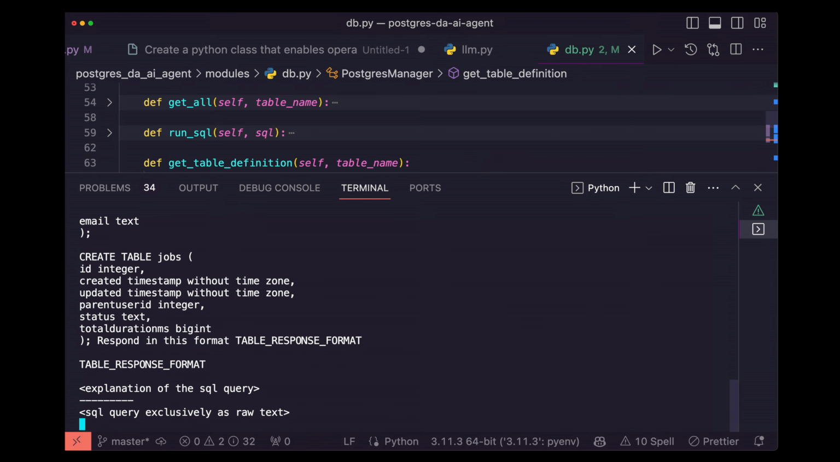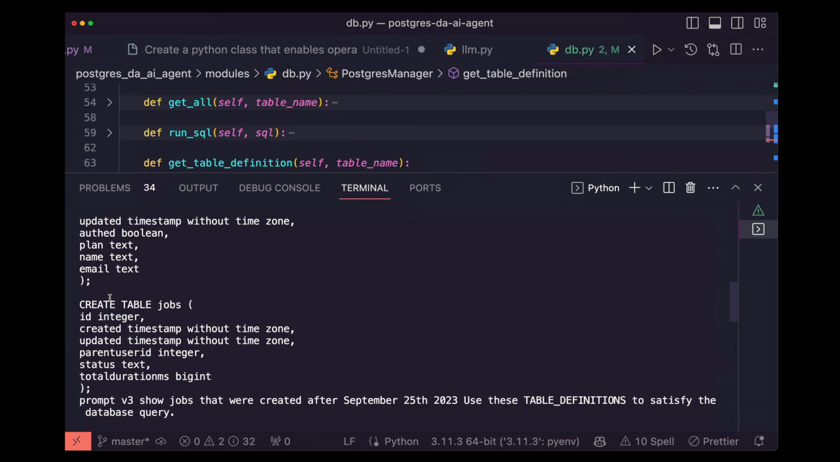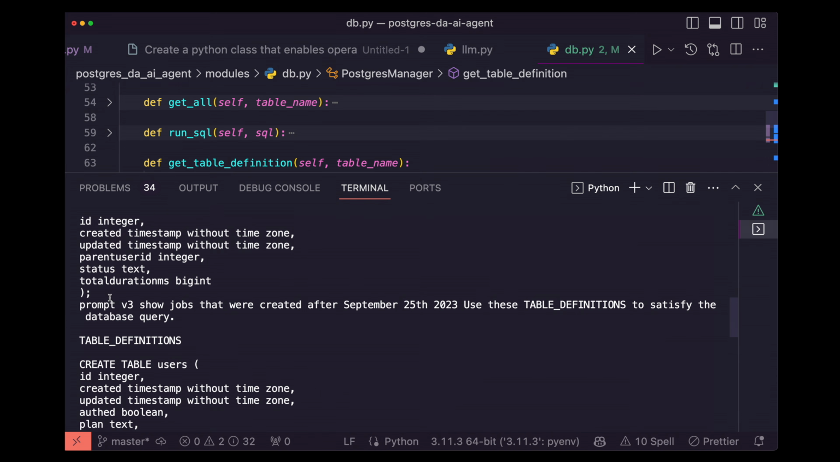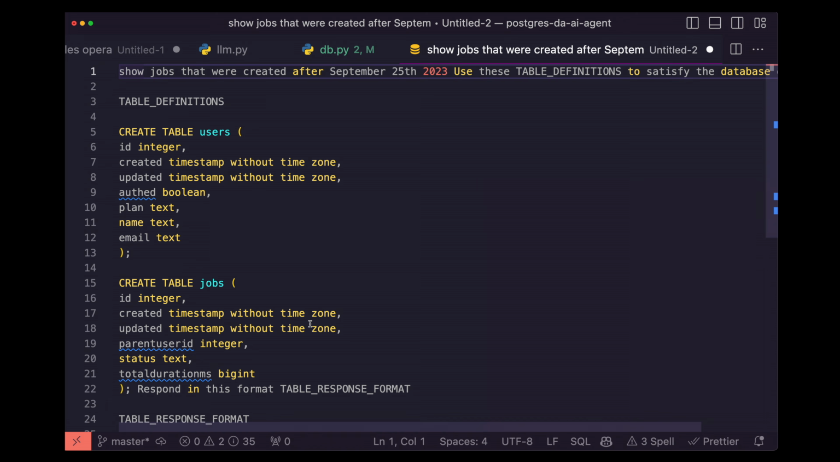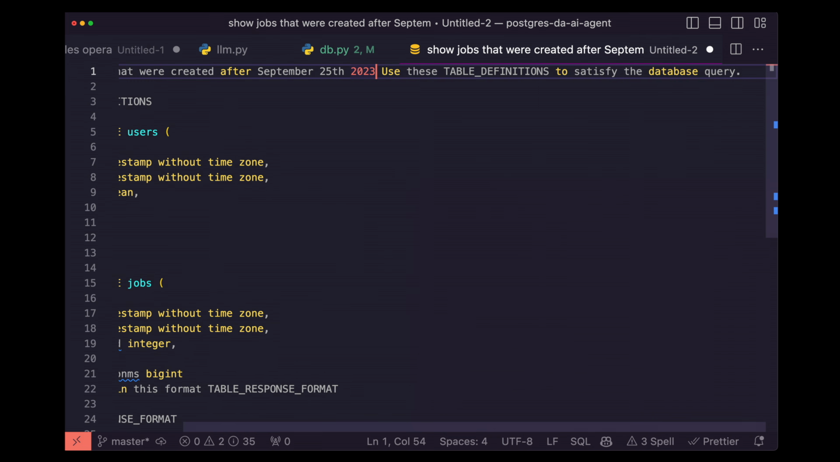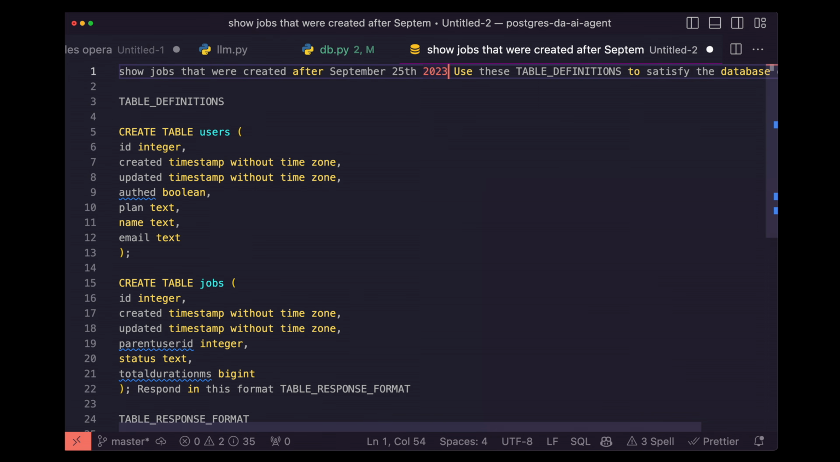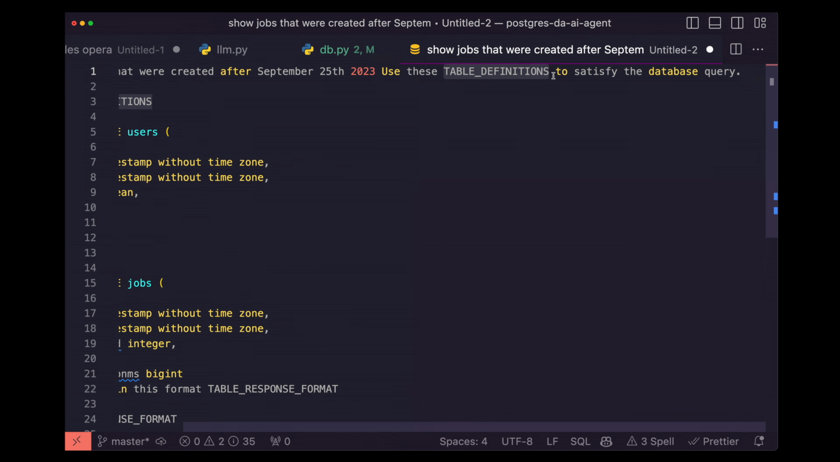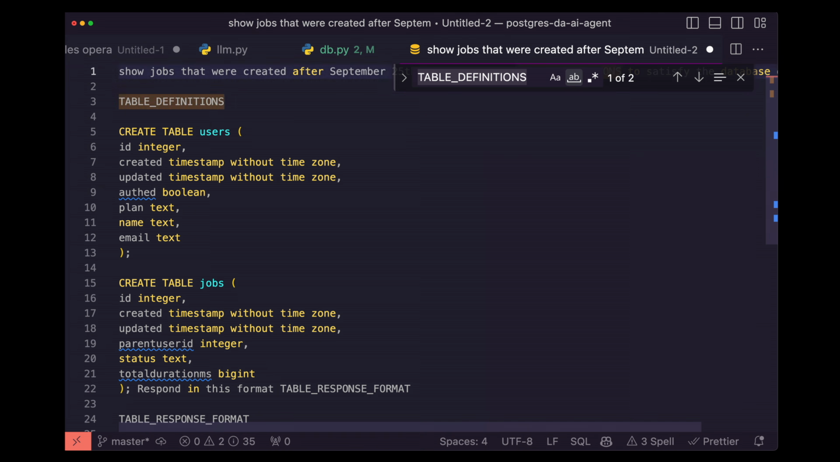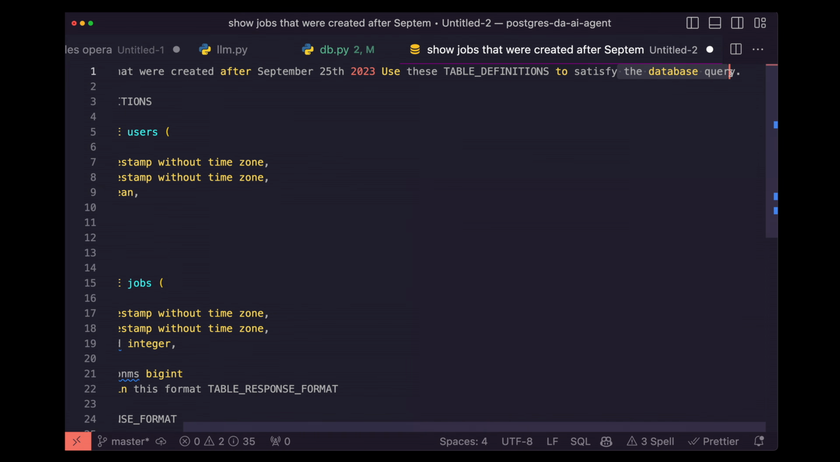Okay, awesome. So looks like we got our table definitions here, and looks like it built the entire prompt for us. I'm going to go ahead and copy this. Here's what the entire prompt looks like right before we query OpenAI. So as you can see here, we have our prompt passed in, show jobs that were created after September. Then we have our capitalized references that were attached. So it says use these table definitions. And you can see here, there's the capitalized references to satisfy the database query.